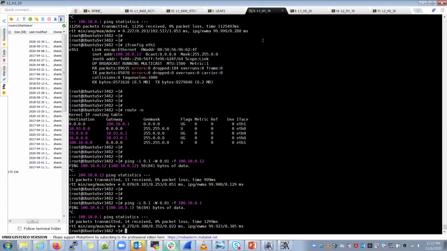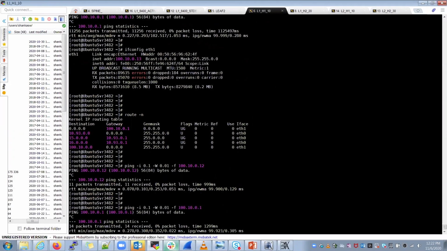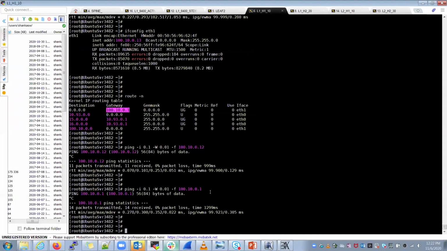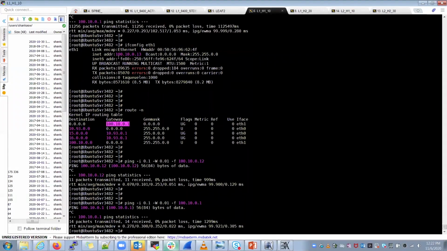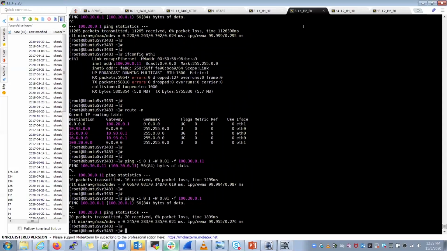So let's just go through the host configurations. So this is my 110.0.13, which is on leaf 1, host 1 connected to VLAN 10. I have configured active gateway IP for all of them. And during the GR test case, I shall be pinging the other end with the same network, that is 110.0.12. Okay, this is my leaf 1 host 2 on VLAN 20.